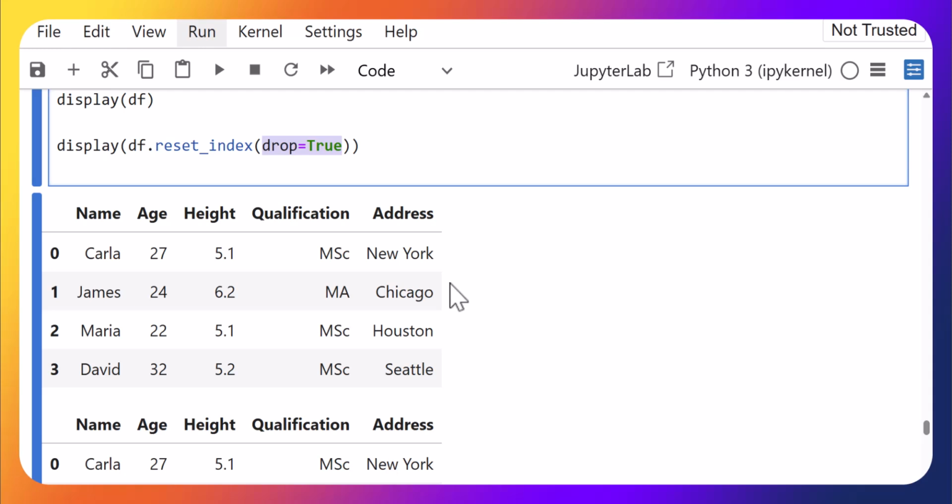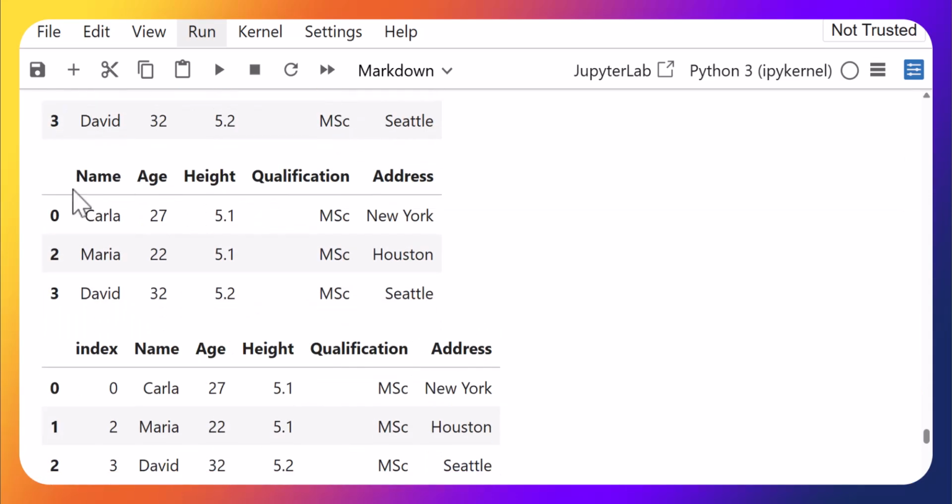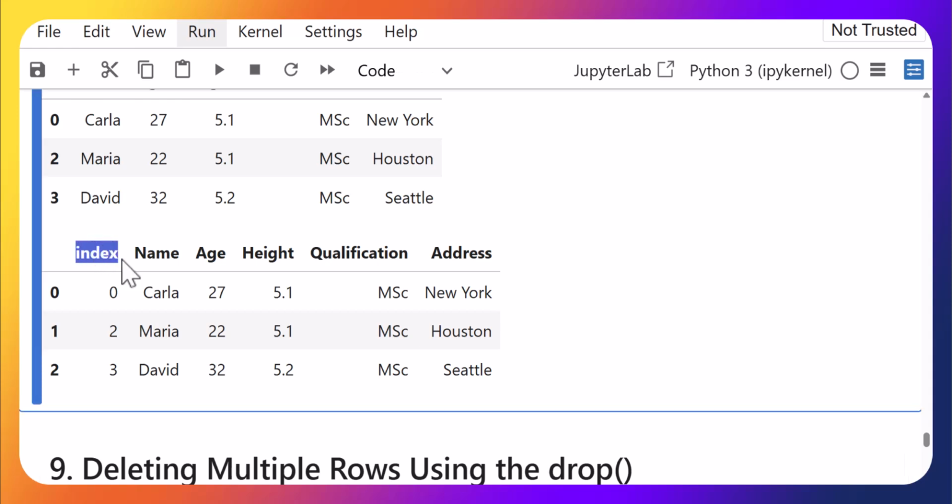So let's see if we do not want to drop or delete the older index row numbers. Just write drop equal to false. In this way, you will be also able to see that after the deletion of the index number 1 and after resetting the index with drop equal to false, the previous index numbers have been incorporated as the new column. The column name will become index, and the previous index numbers will become the data under the index.